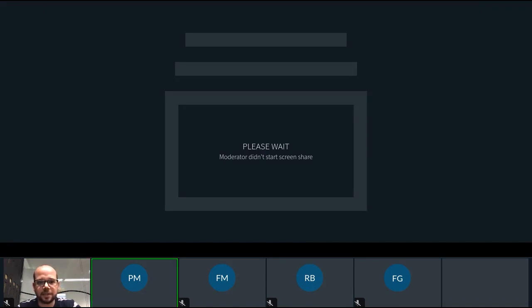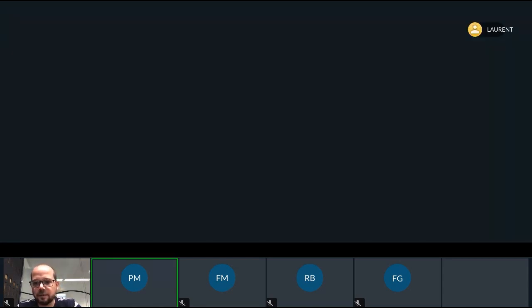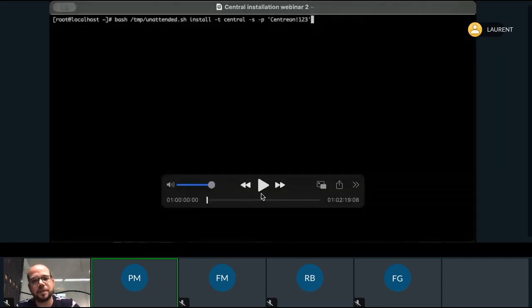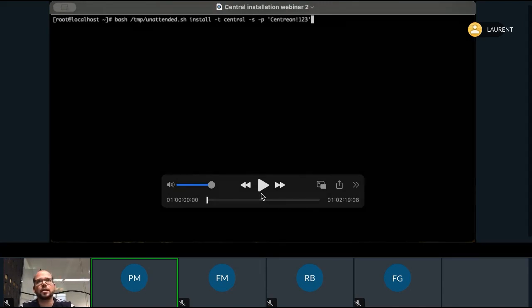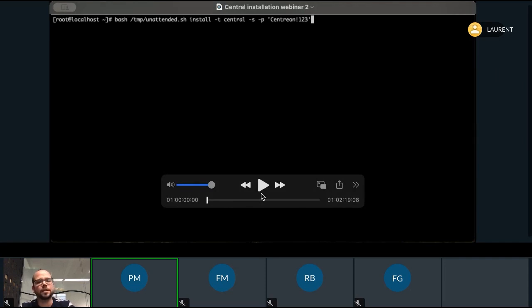So, I will share my screen again. For a central server, it will be the same. The difference is I change the type, the topology of the server. I choose central. And because I want to perform a complete installation of Centreon, which includes packaging as well as the web wizard installation, I set the silent mode option, and I select a predefined password for the Centreon administrator. So here it is Centreon 123.